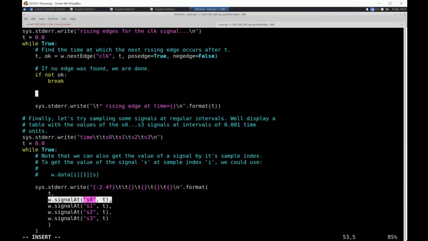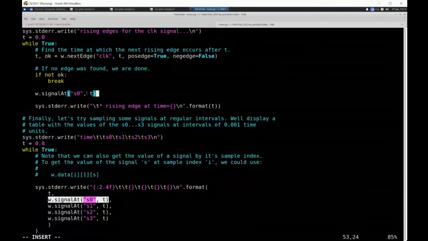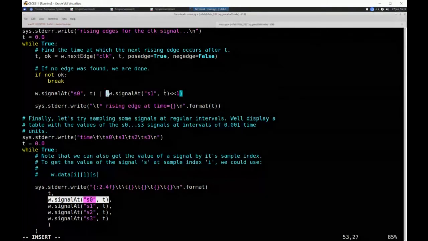So for example, you can copy and paste this line, and this will give you the S0 at t, and t is the same variable we're using here. That would be the time in which the clock edge occurred, and that's also, of course, when you want to pull out the data wires. So you could grab that, and then if you OR that together with signal 1 and shift that by 1 bit to the left, that would allow you to start concatenating these binary values into a single value.